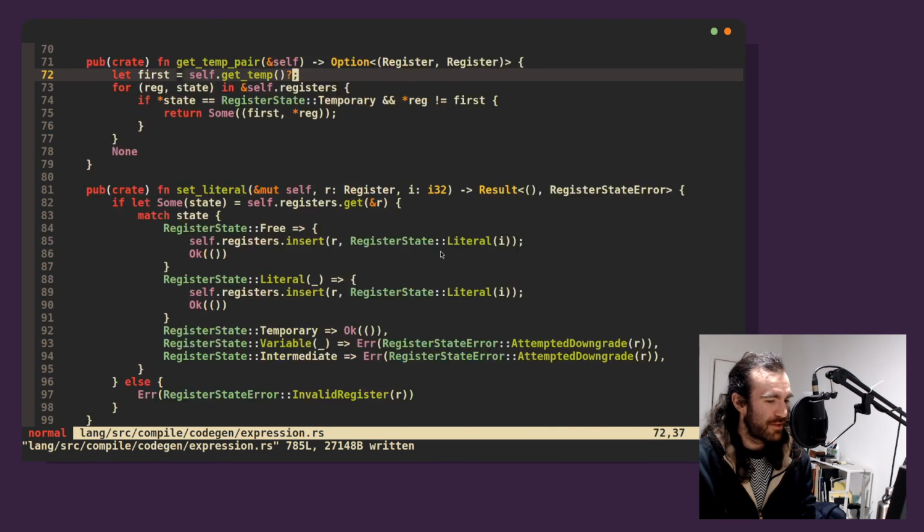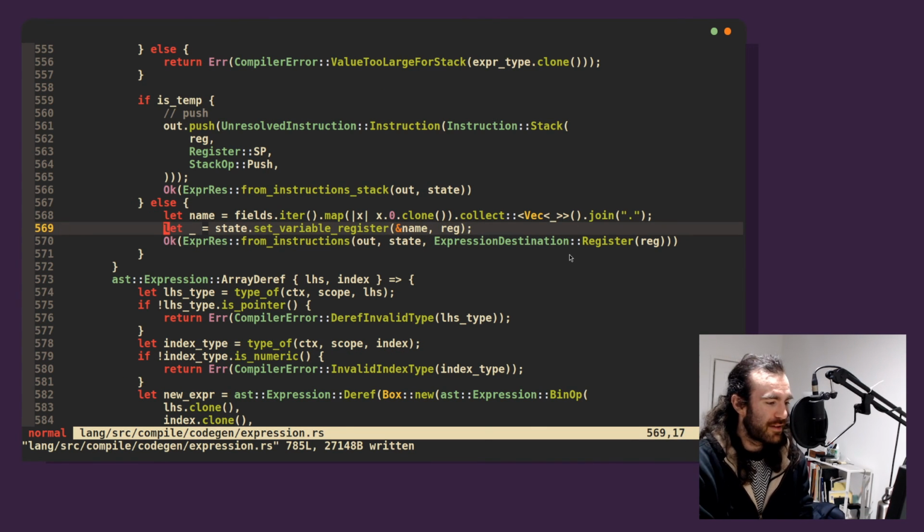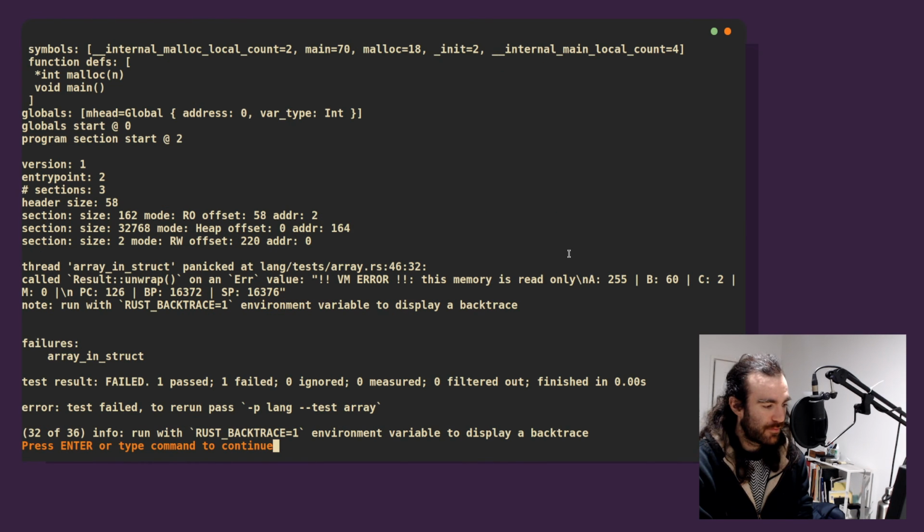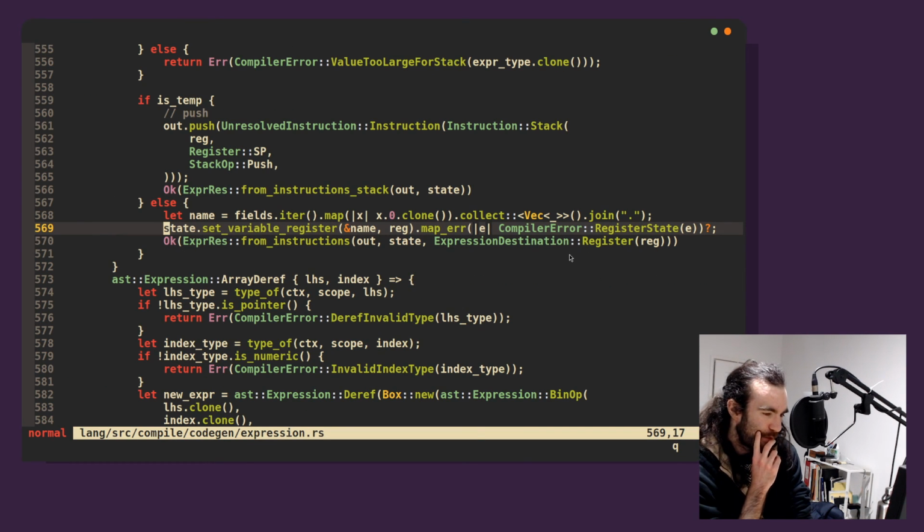We have an actual result type here, right? A register state error. So let's maybe try to return this out. Map error, and it's a compiler error register state E, and we'll question mark this up. Okay, well that's good. So we don't have a bad register state. That makes me happy. We've ended up with a real dud value in a register.